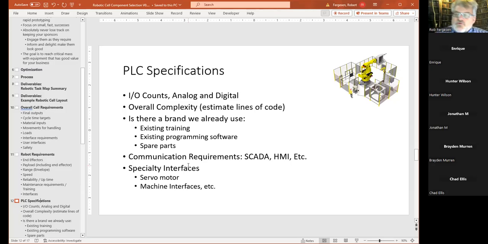The next component you start dropping in requirements on are PLCs. What is your total I/O count? How many digital inputs? How many digital outputs? How many analog inputs? How many analog outputs? PLCs can do things real time. Doing things real time with robots is more difficult in normal robot programming.